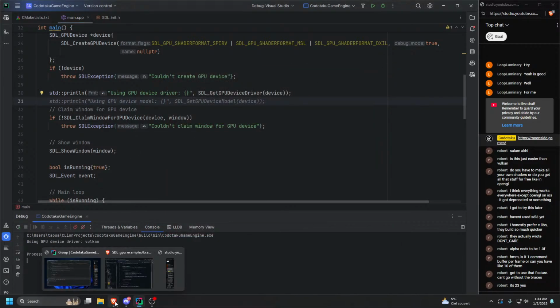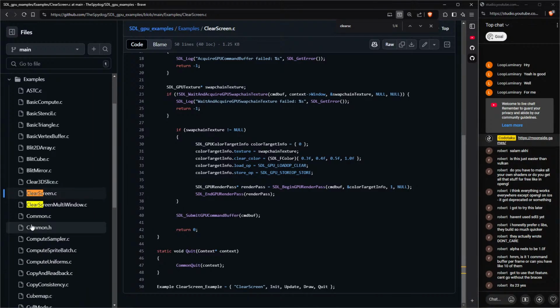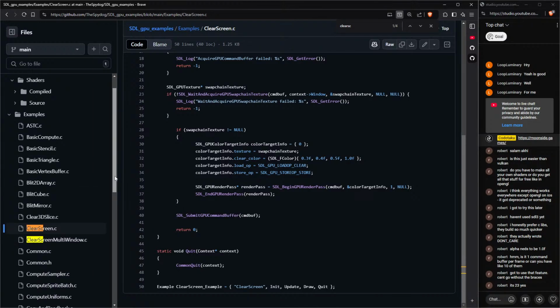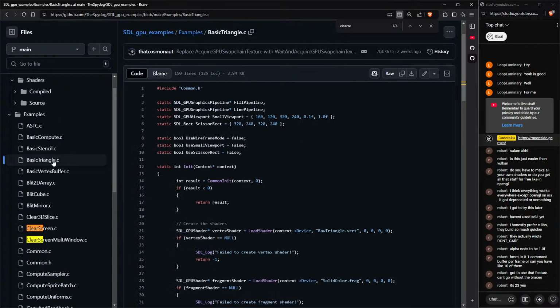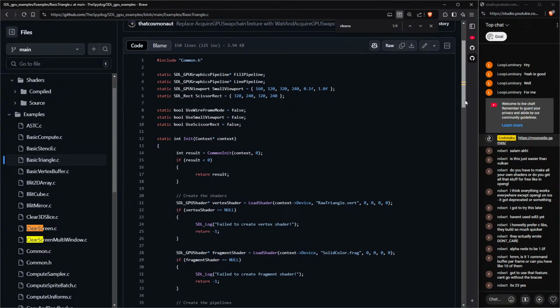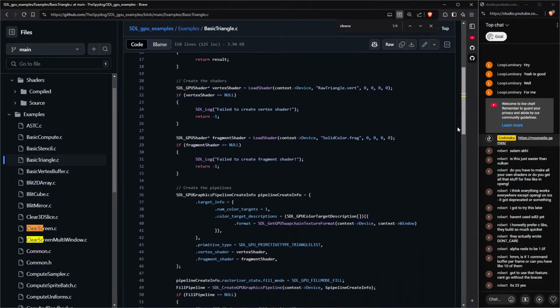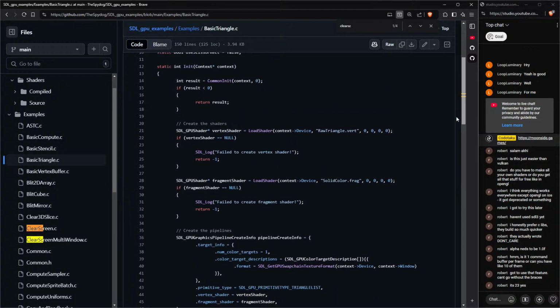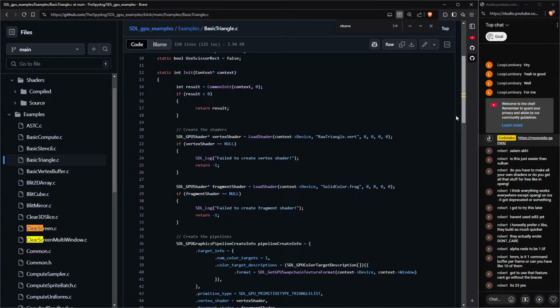Alright, what's next? So we cleared the screen. Now we need to show a triangle, a basic triangle. Now this is where things start to get hairy. Really hairy, because with the shaders, you have to give them in multiple formats, depending on the backend that is used by SDL on the current platform. So things start to get a little bit crazy here.